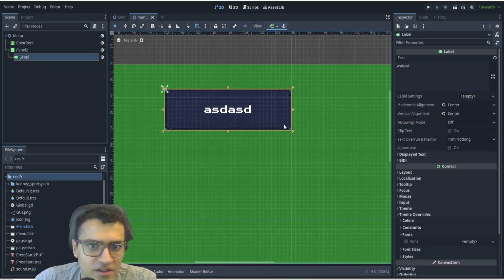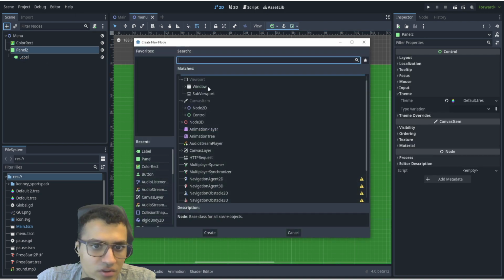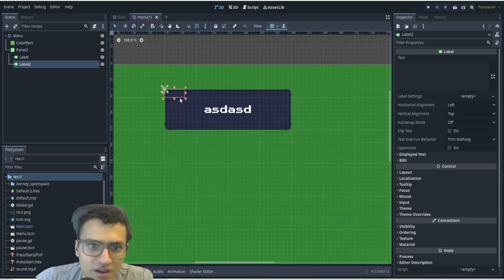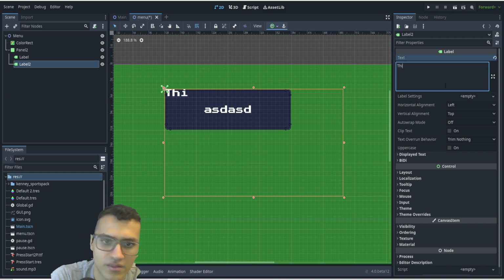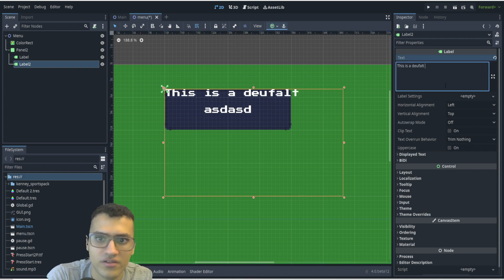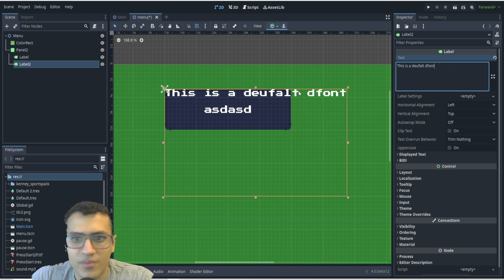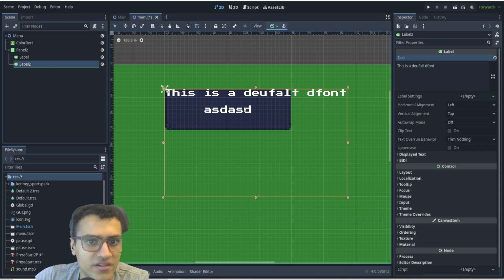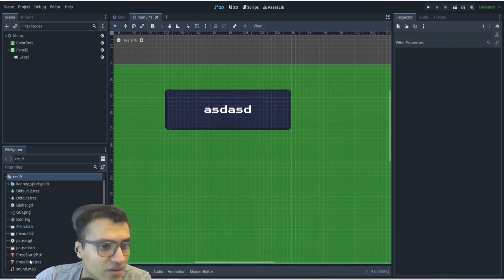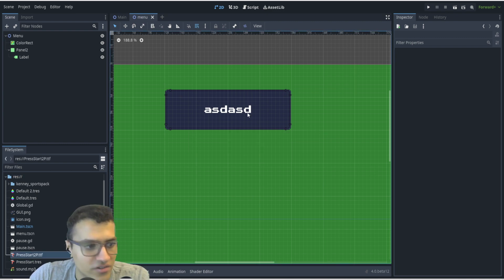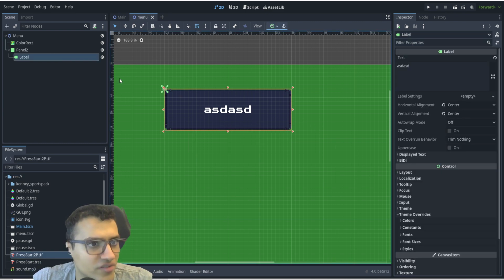And as you can see here, we have the font that we wanted, but the custom font is not set. And so if I were to add another label here and I just say, this is a default font. As you can see, I butchered the word completely, but it defaulted to the default font that we have. So that's a very cool way to default the font in our Godot settings, and that will kind of save you a lot of time.